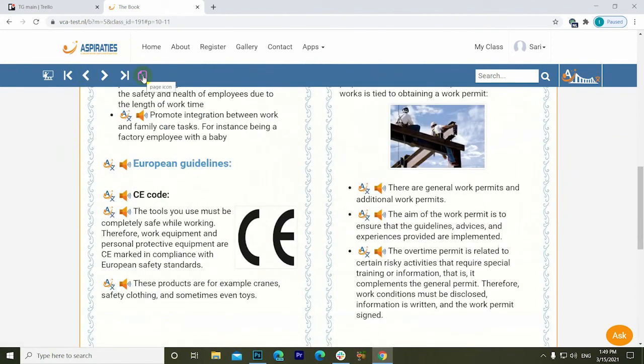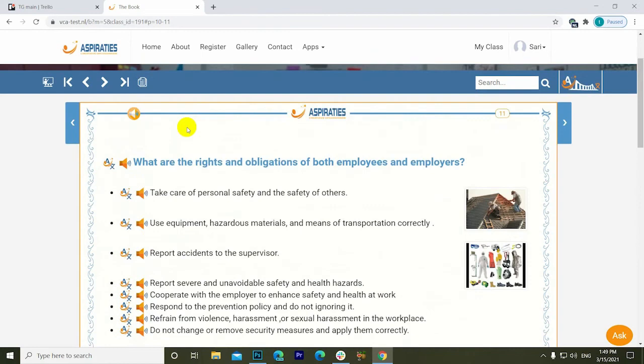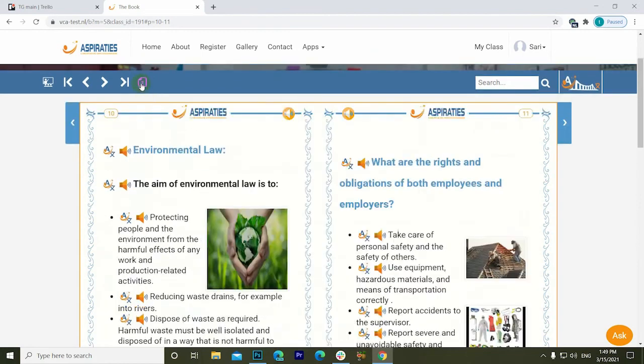And here we have this button. This can shift the view, so you can have full screen 1 page, or you can have a normal book view with 2 pages.